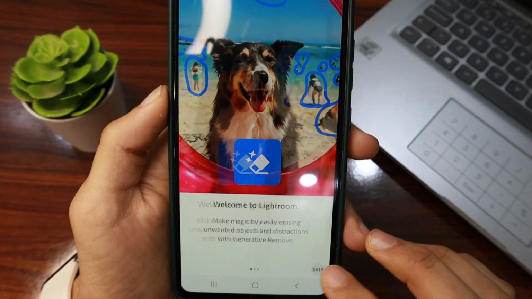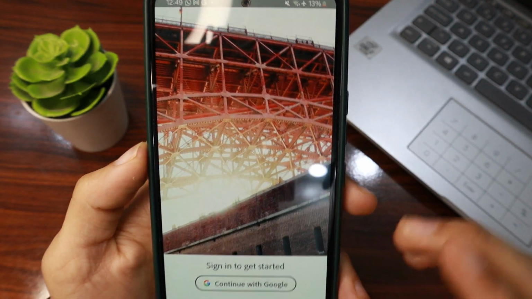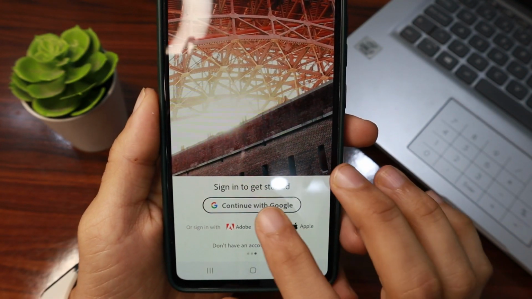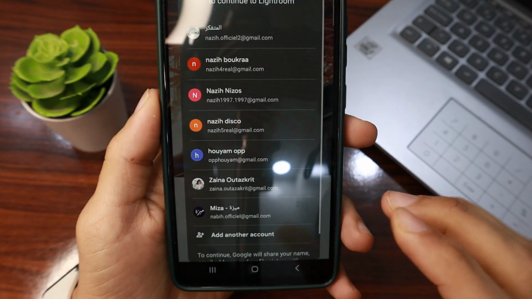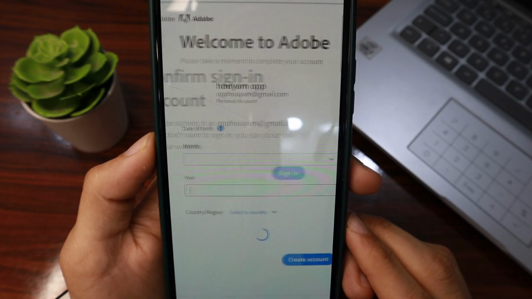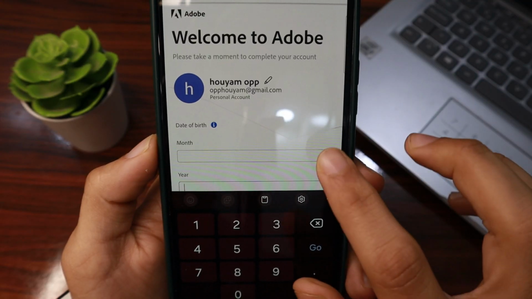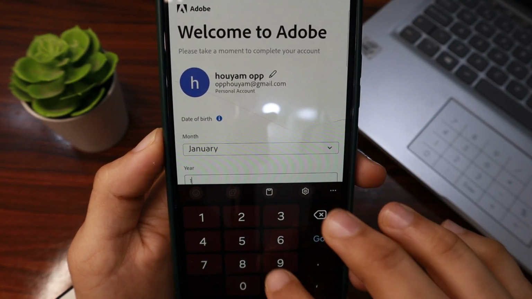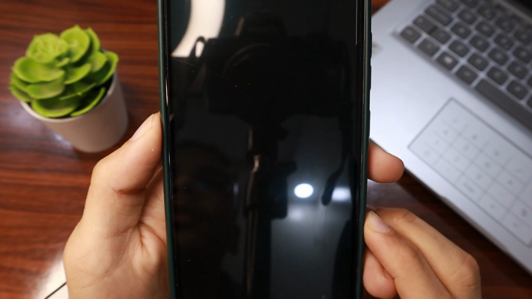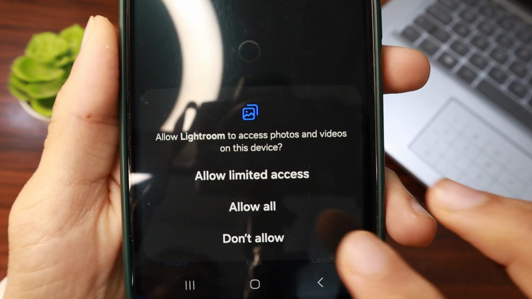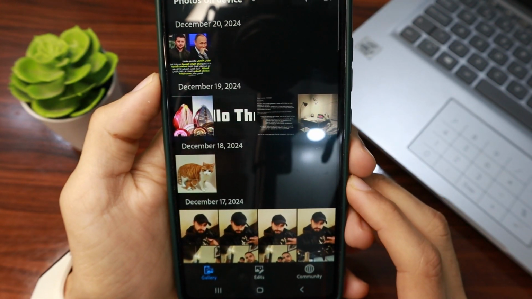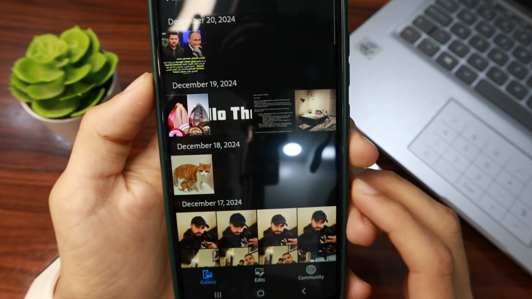and tap escape. And now you need to create a new account. Here you can create an account with Google. Tap continue with Google and select your email account, then tap sign in, and here select your birthday, then tap create account, then tap continue, then tap allow all, then tap allow, and perfect. Now we have successfully create our account.